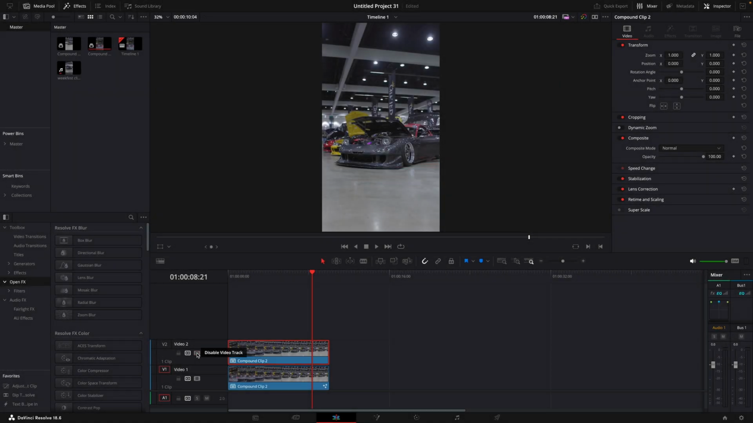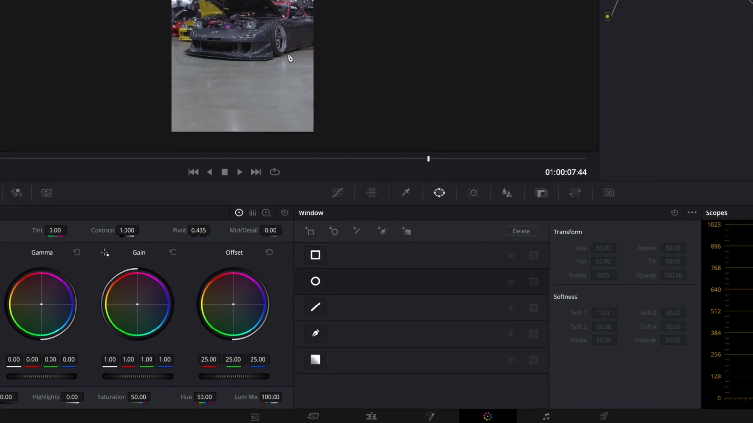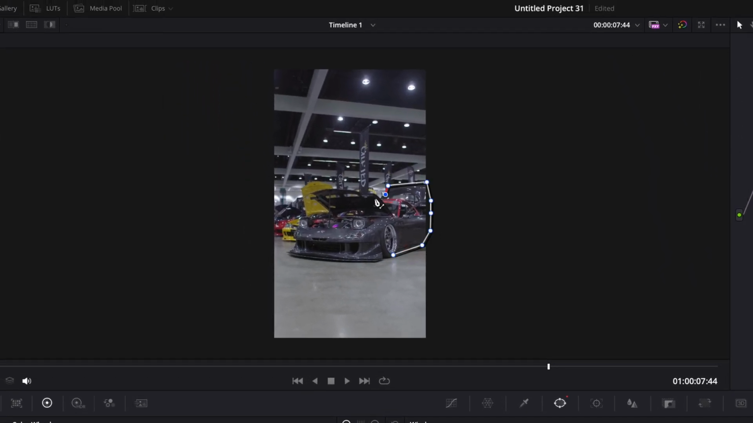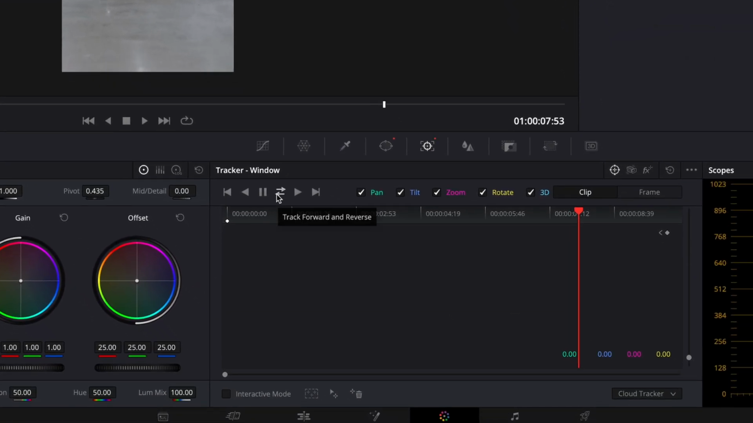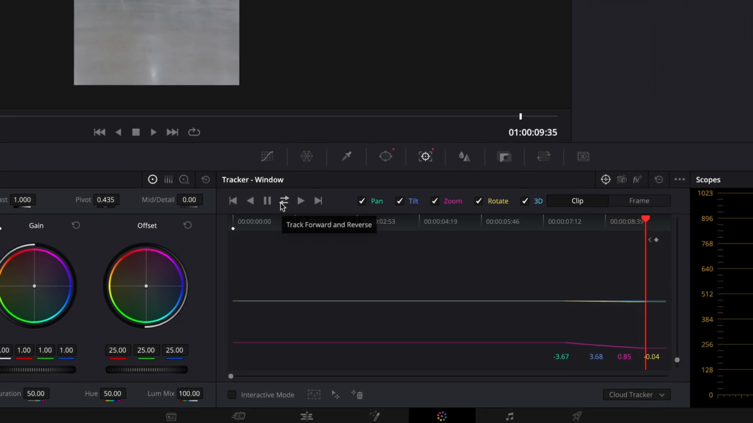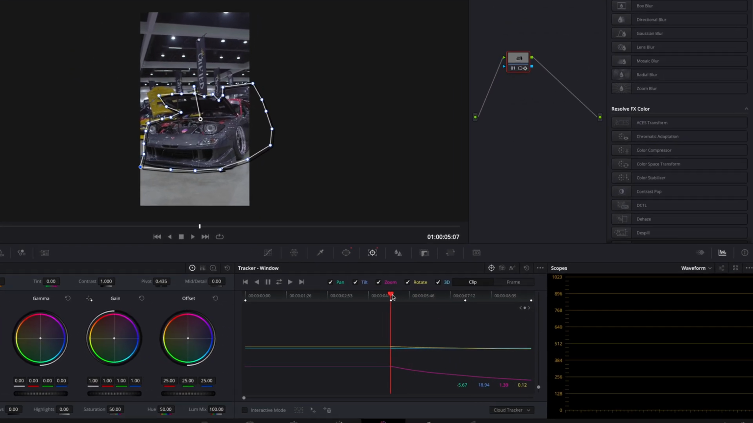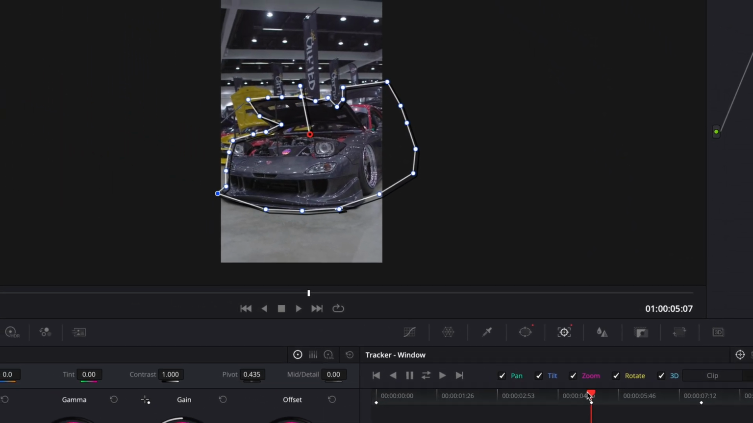You can now enable the upper layer and open it up in the color page. Mask out the car using a pen tool. Track the mask in both ways. You can fix the missed tracked points by pressing on this frame button and dragging the points to the right place.